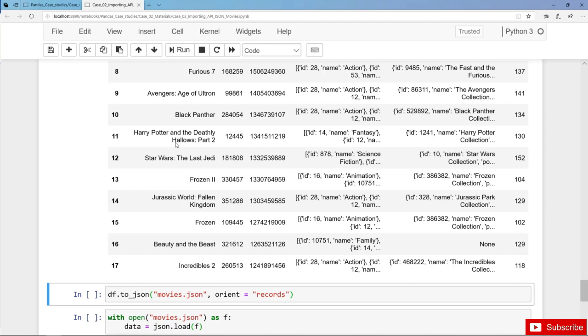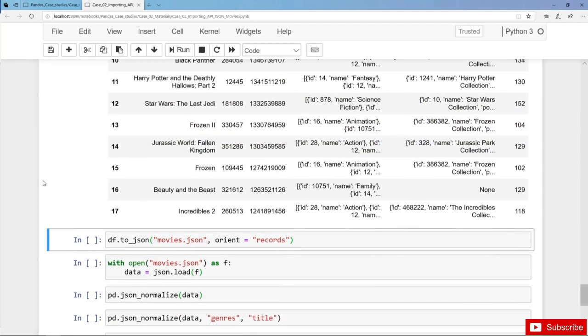Now, finally, the question is, how do we save and store our data set? The best option is to export it into a JSON file. We can simply do this with the method to_json. We have to define the file name, movies.json, for example. And also here we can define the orientation. We've already learned that the records orientation is the best orientation if we work with pandas. So let's do this here.